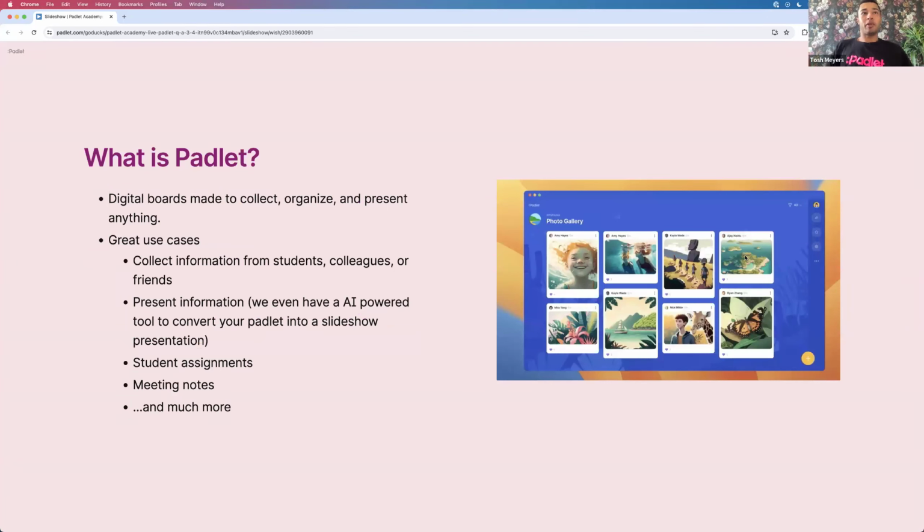Padlet is a digital board made to collect, organize, and present anything. There are great use cases from collecting student or colleagues', friends' information, to presenting information. We even have an AI-powered tool to convert your Padlet into a slideshow. Student assignments are another great way to use Padlet, as well as meeting notes and much more. You can see on the right is actually a picture of a Padlet. You can see some students have posted, I think this is using our I Can Draw feature, using AI-powered drawing. So great use case for Padlet.